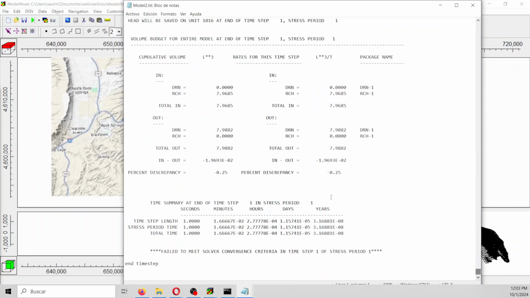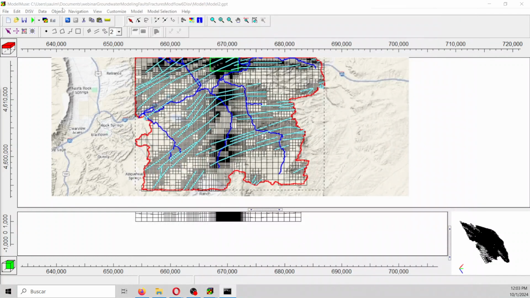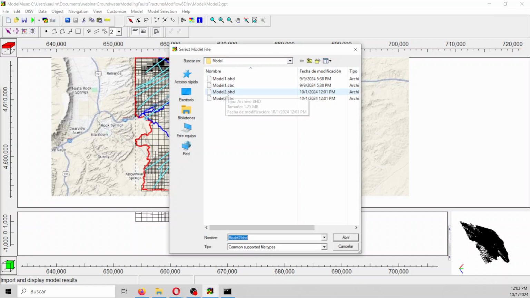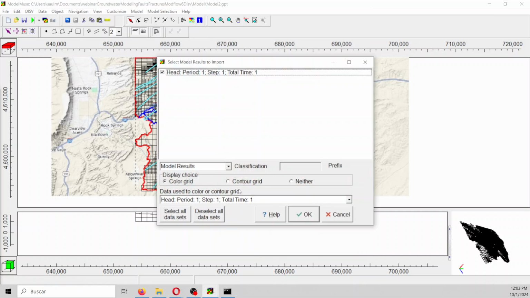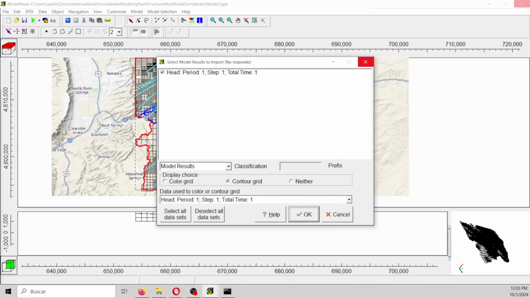So this is the recharge, which gives this amount of liters per second over the extension, and it goes to the drain. Then we can open the results, the model2.bhd, as a control grid. Why as a control grid? Because in the control grid, or by default, it will show the flow. In FloPy, you can do quiver plots that show the vectors.